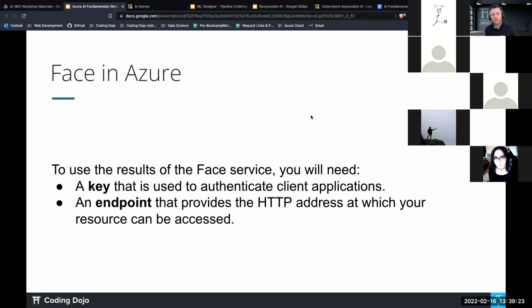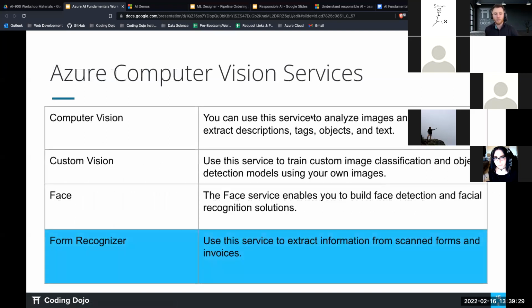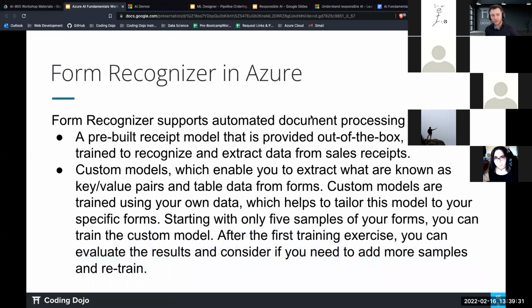In order to use face, you need a key that is used to authenticate client applications and an endpoint. So it's very, very simple to implement this. And then lastly is form recognizer. And this is what we talked about earlier today, where it's a pre-built receipt model out of the box.